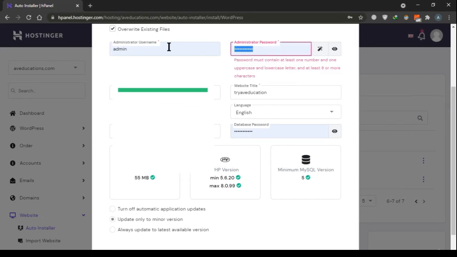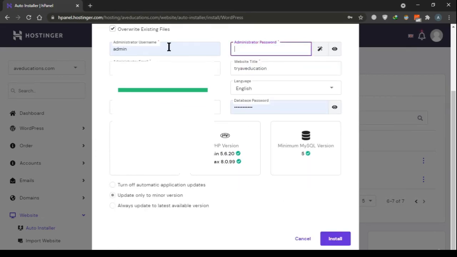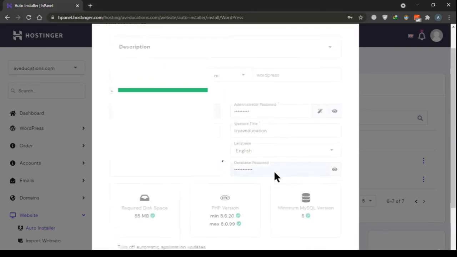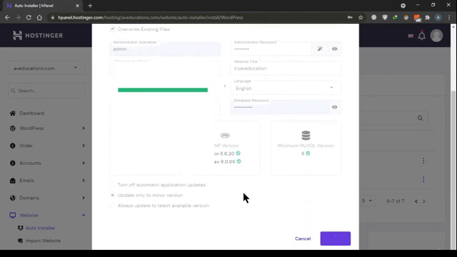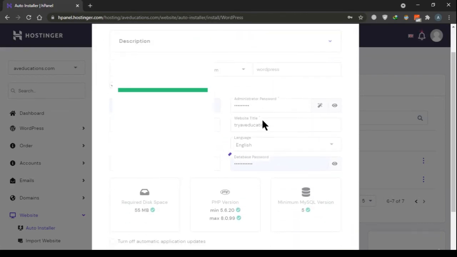So it says the password must contain at least one number. So let's say install. As you can see, it has started building my WordPress website. It can take around 3 to 5 minutes depending on the server. This is the best hosting. Other servers can take around 10 to 15 minutes also. So you have to wait, get a banana or milk, or get some snack.